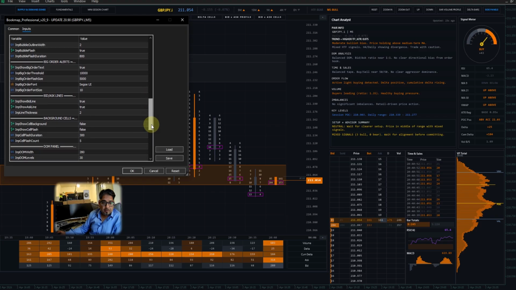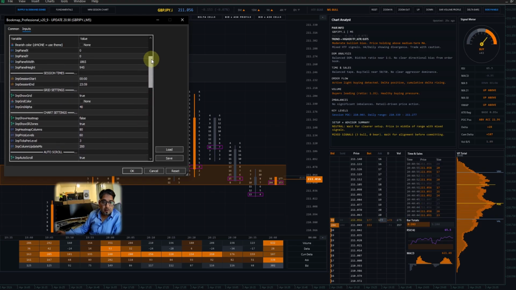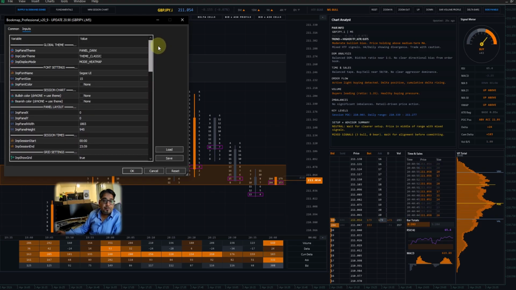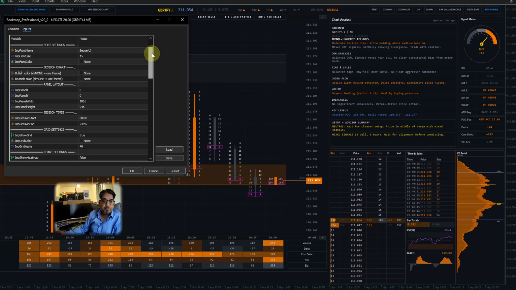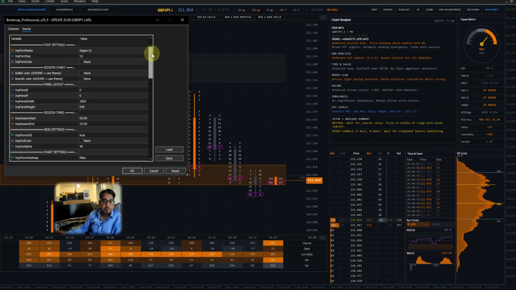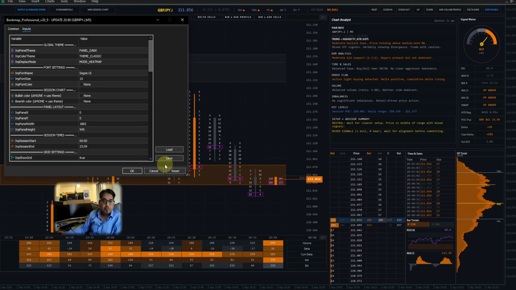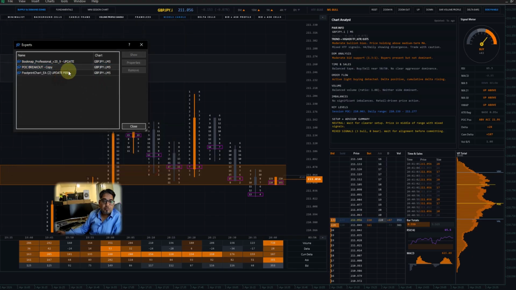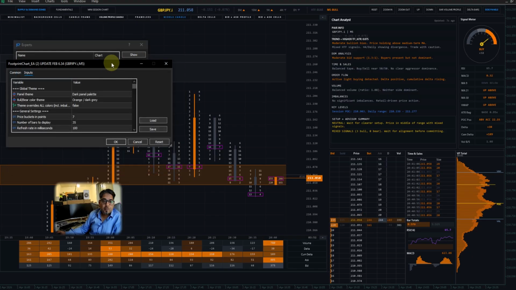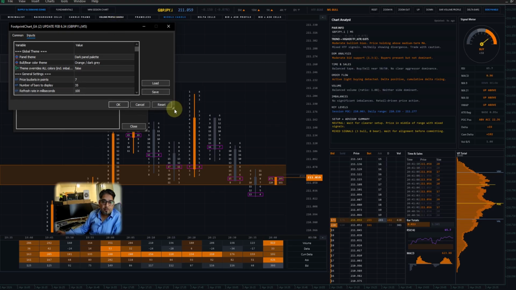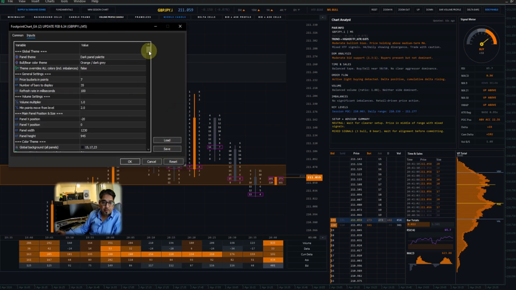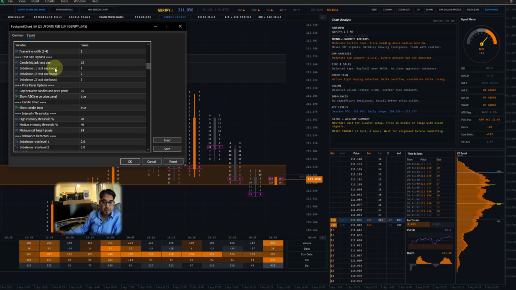So where were we? Imbalance. That's where we were. We were checking the imbalance ratios. Okay, so text size, we'll leave that as it is.